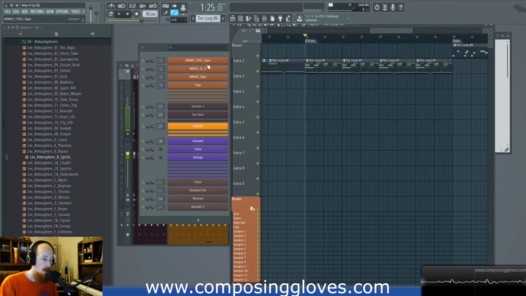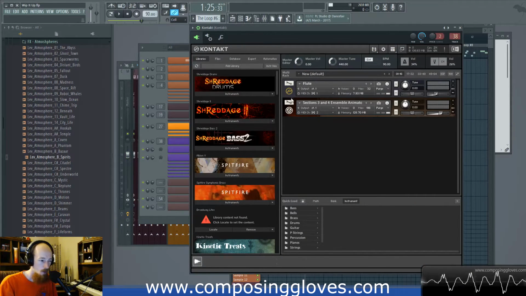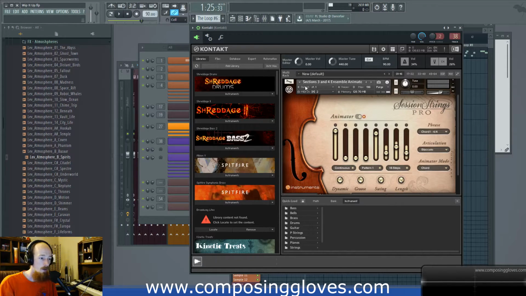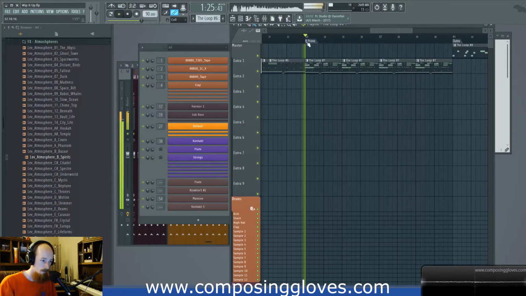And then I said, okay, I'm going to use, this sounds really complicated when I'm saying it all out loud like this. It just sounds lengthy, but I promise you it's so much faster. And I'll go into Contact. I decided I wanted to use session strings and the animator sound. This is because I've familiarized myself with this particular ensemble quite a bit. And it came out like this.